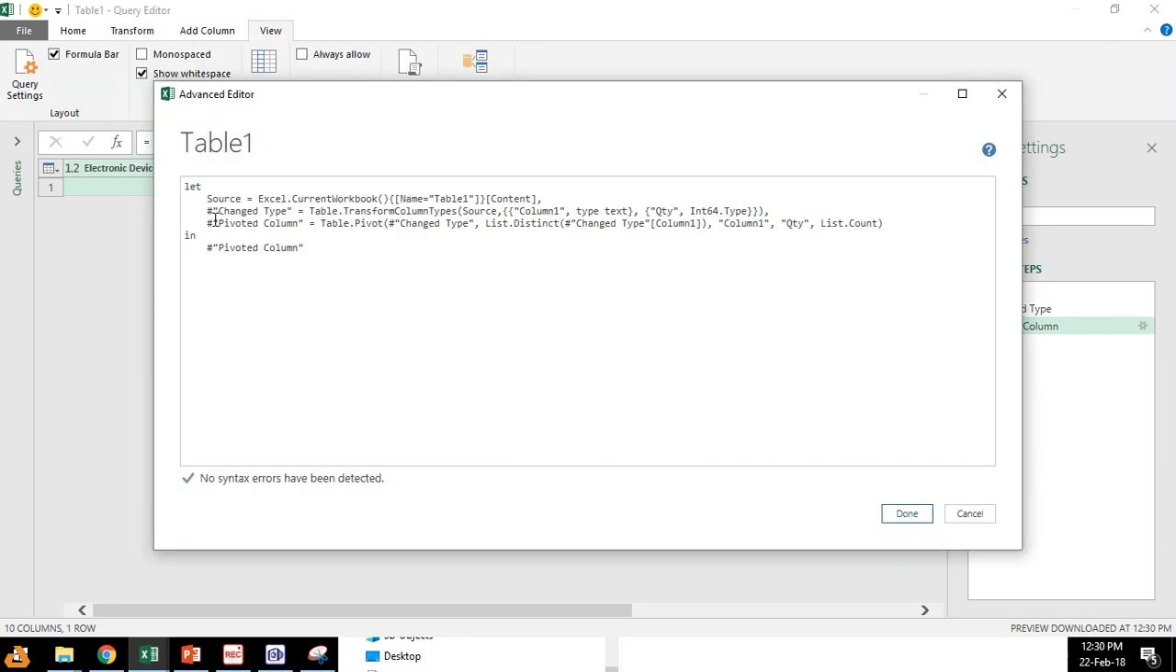So you can go to the view, look at the advanced editor. We have a lot of things. We can add a few steps there as well.